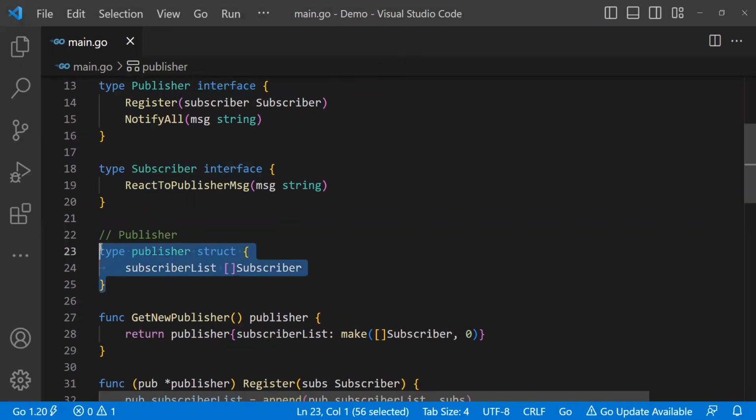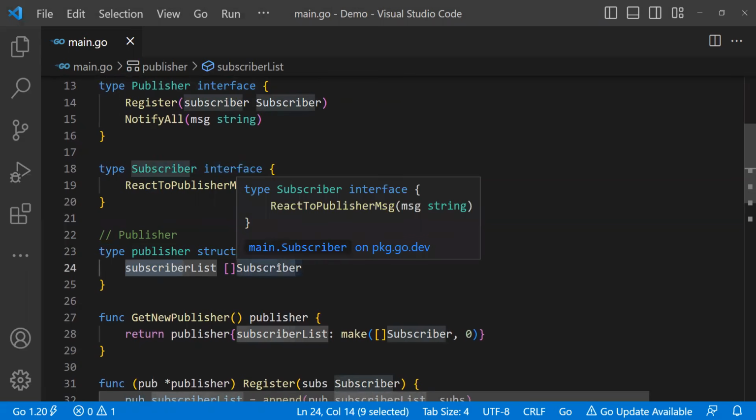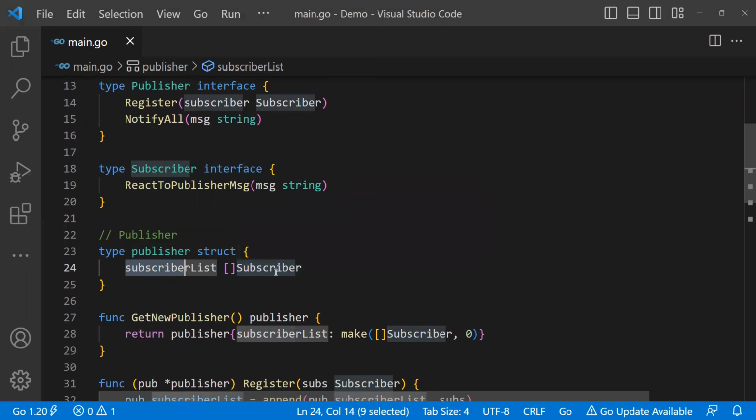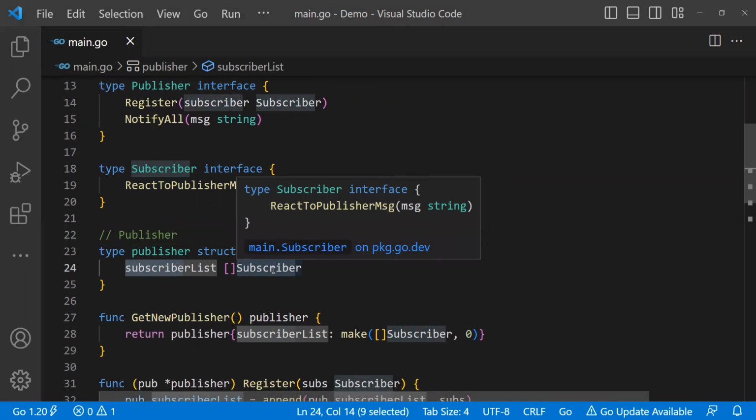So here I have created one struct, and the member of that struct is a slice of this subscriber interface. Now why I have created here the slice of subscriber interface rather than creating a new struct of the subscriber and creating a slice of that subscriber struct? Because interface in Go has a property that it can accept any value and type, and it can be at runtime. Now a publisher may have multiple subscribers, and those subscribers may have different structs associated with it.